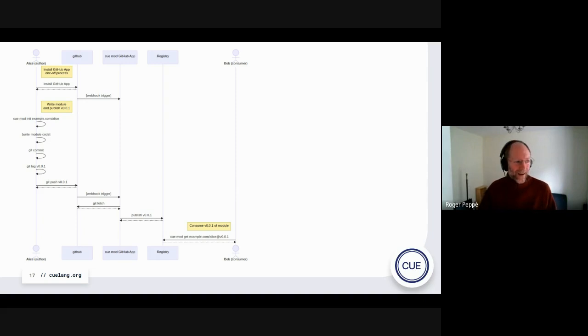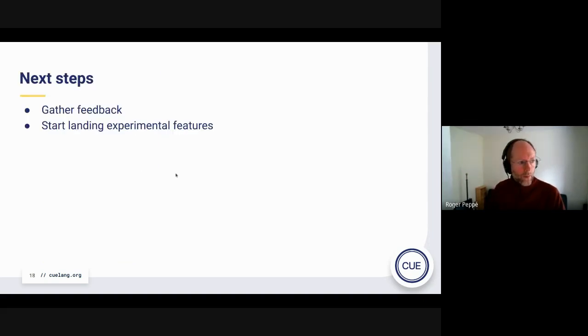And then they push the tags, and that would cause a trigger, which would cause a fetch, which would publish the module to the registry. All the permissions that it needs are absolutely the minimum that it requires, which is read permissions, which, given that it only works on public modules anyway, is not something that should be difficult for people to grant, I would hope.